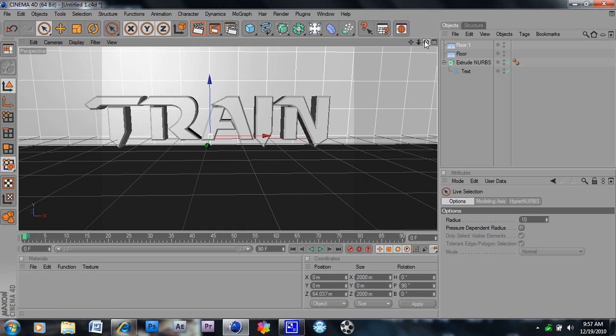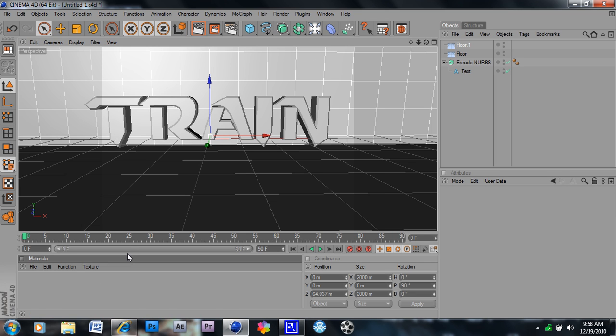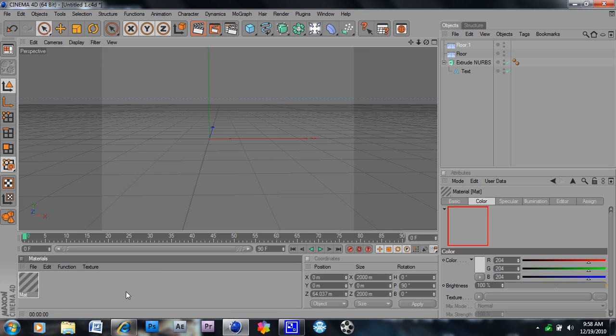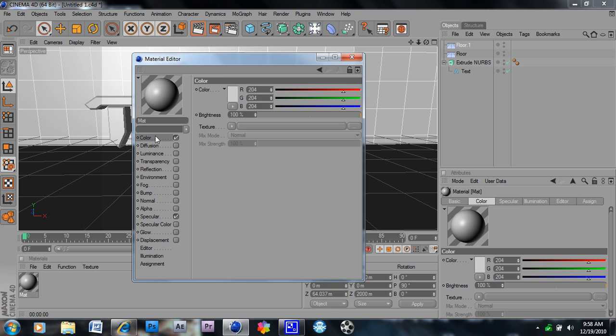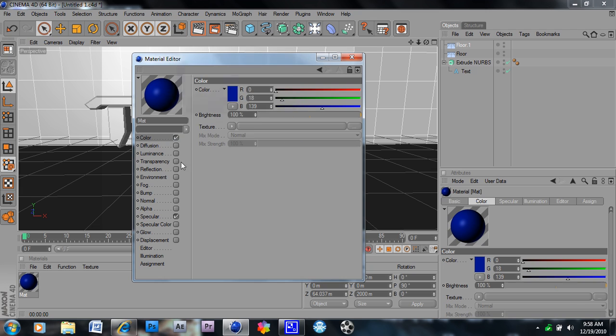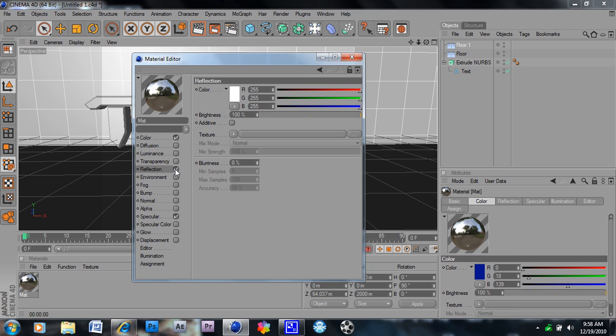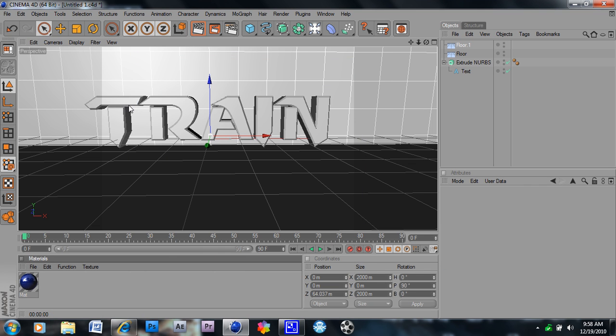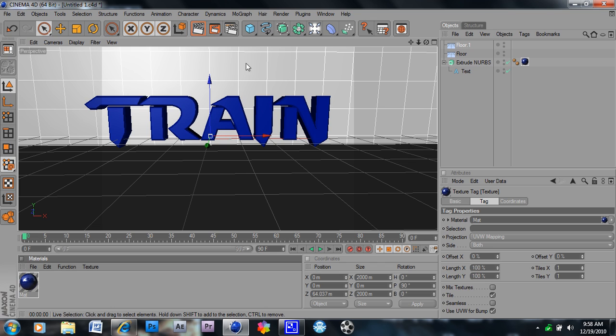Now, if I were to render this right now, as you can see, it's pretty plain and simple. So let's add some color to it. Let's make the text a nice blue, and let's also click on the reflection tab. But we want to turn the brightness of the reflection down a little to around 30%. Sounds good. And then you're just going to click on it, drag it, and drop it onto the text. And see, now we have blue text.